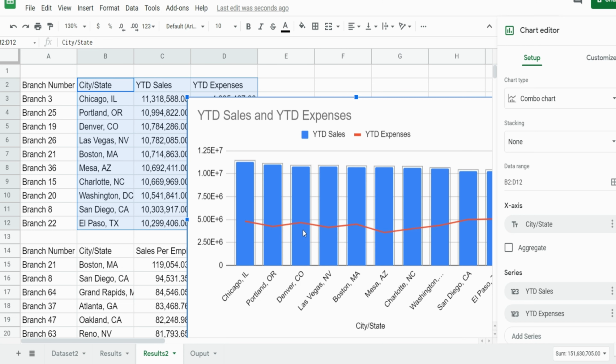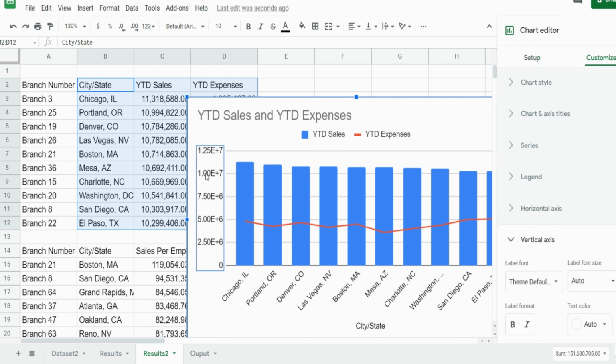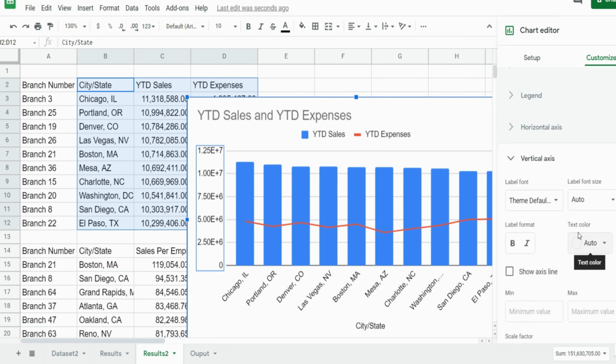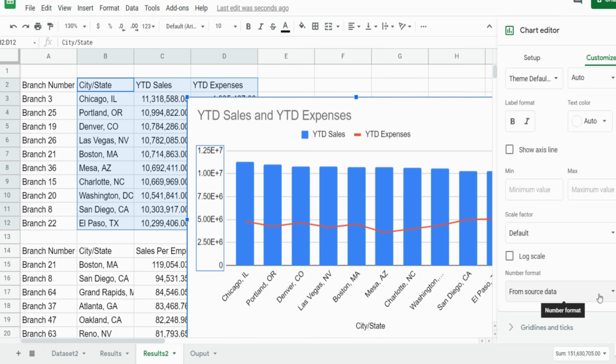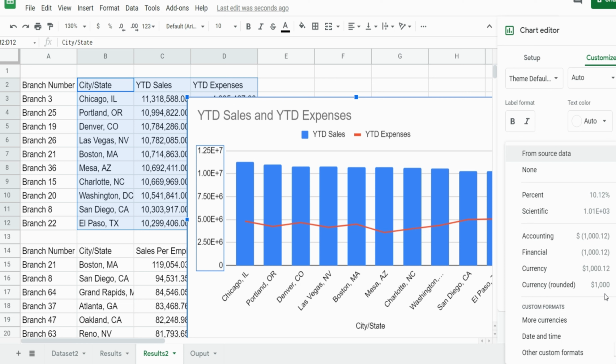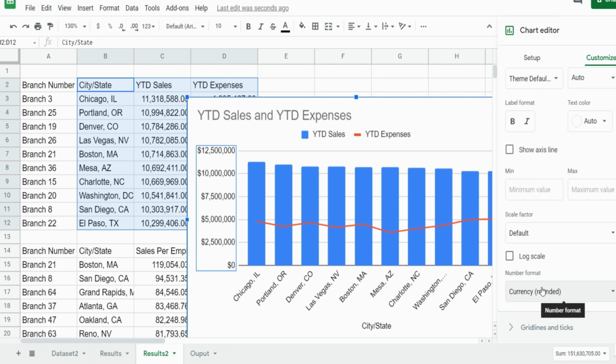We do need to modify things like, you can see the values here, you can't see them, they're just, I think, too big, so we need to click in this area, and then down here it takes us automatically to the vertical axis section. And I think down here in the last little drop box there's a number format, and I want currency rounded, so now that looks better.